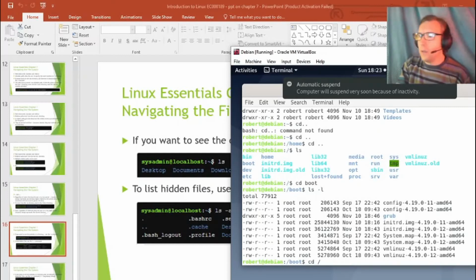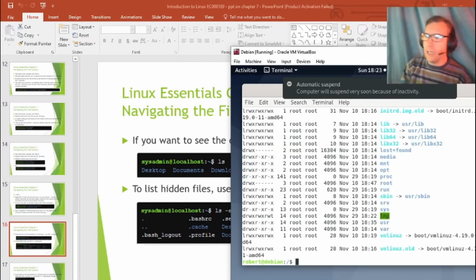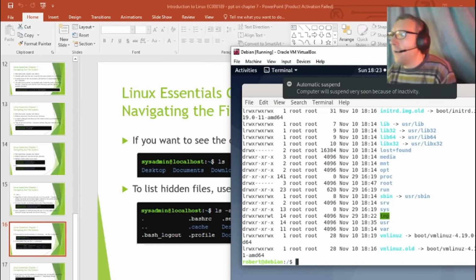cd root takes us back to the root, ls -l. What's going on there? Okay, there's all these other directories. Why don't you guys just go and have a look around?